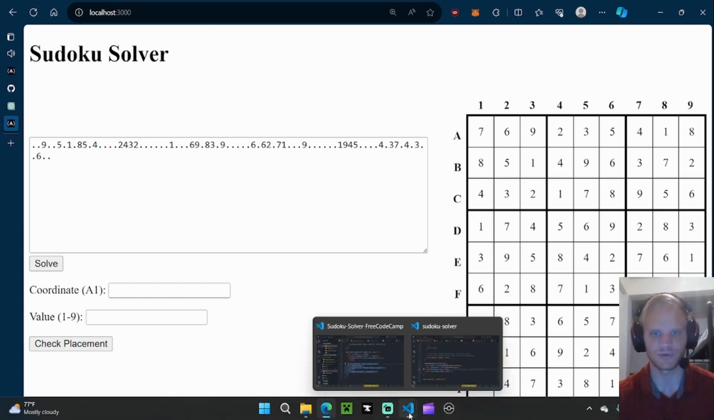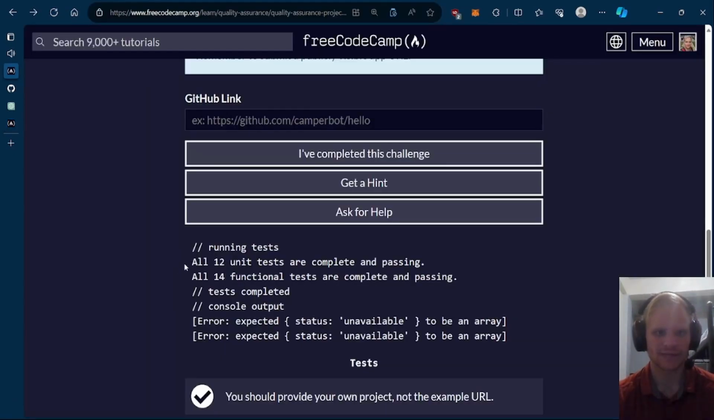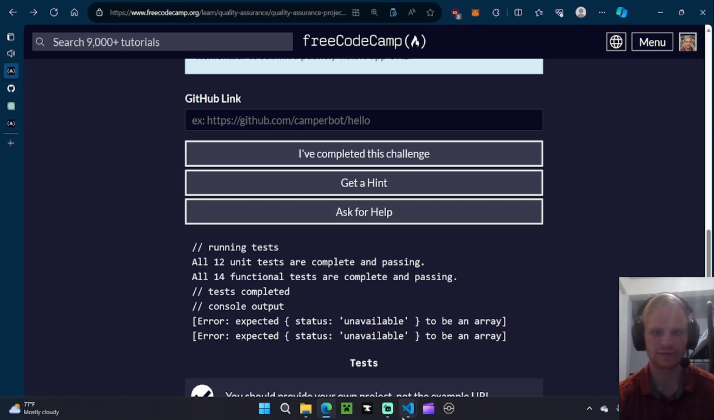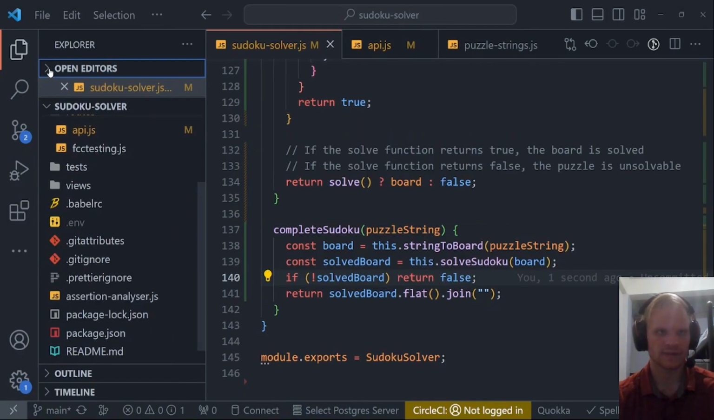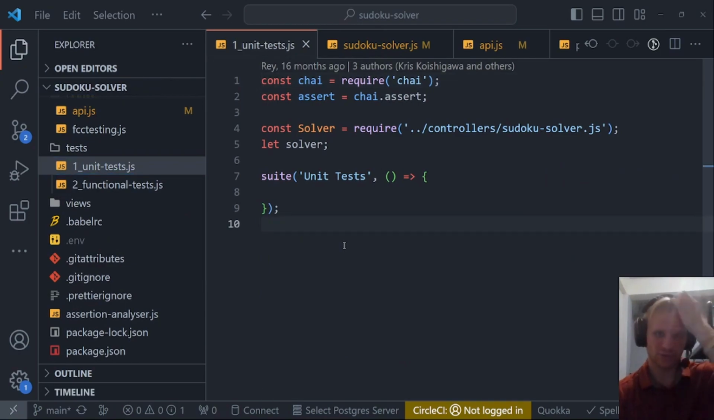Awesome. Let's go. All right, so it should pass most of the tests on FreeCodeCamp. Let's try it. All right, cool. It passes all the tests except for the 12 unit tests and 14 functional tests that are our own tests. Let's do those now. So the tests can be found inside of the test folder and unit tests. They don't give us much to work with here.